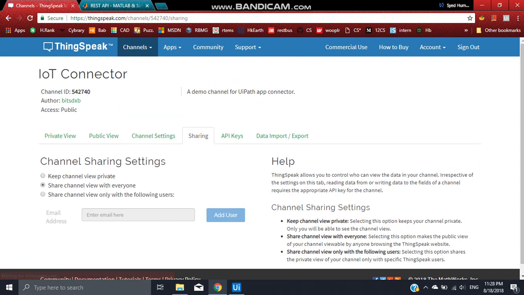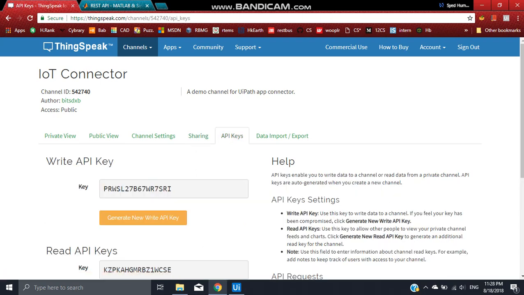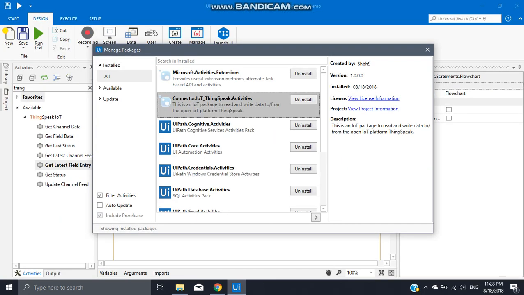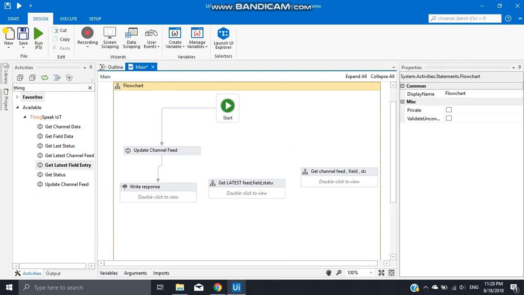Sharing. A ThingSpeak channel can be a public channel or a private channel. If this is a public channel, then in order to access or read data, you need the channel ID. However, if this is a private channel, you need the channel ID as well as a read API key. And if you're writing data to this channel, you need the write API key. So without further ado, let's go to UiPath, where I've already created a workflow so that I can give you a demo of the activities.